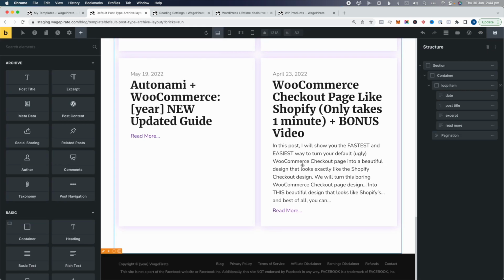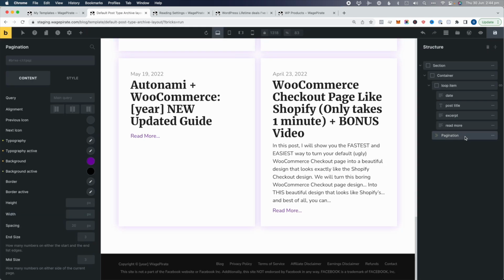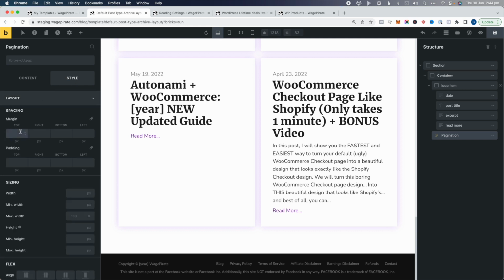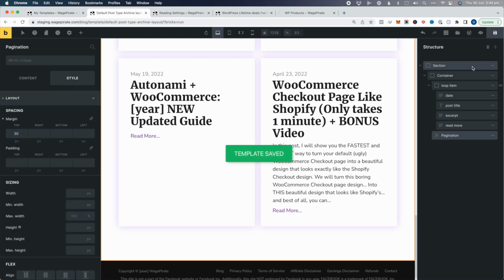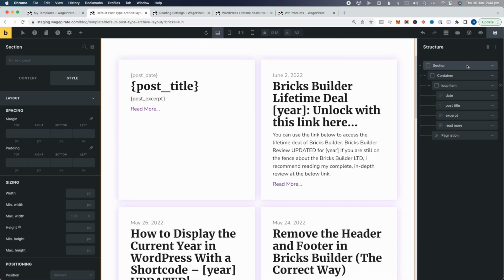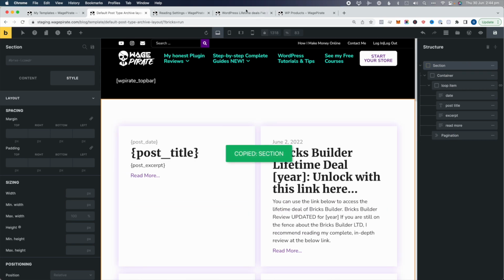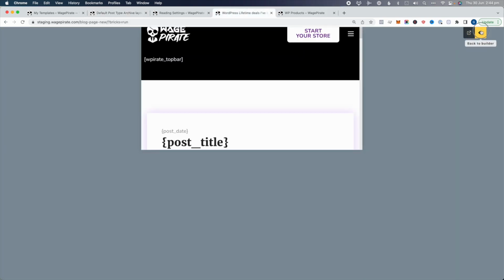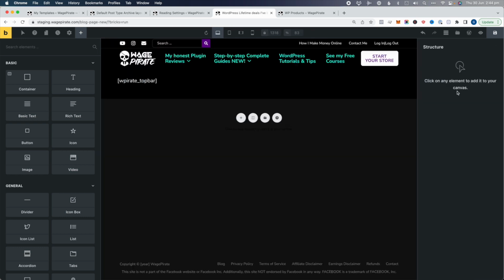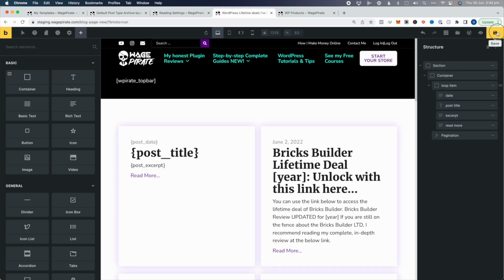So let's just go back to the builder. And again, we've done that pagination. I'm just going to click this and I'm just going to center it and give some margins on the top. So say 30 pixels top, save. And then I'm going to leave that for now. And then I'm just going to go back here. I'm going to copy this again, go back to our blog template, back to builder, delete this, and I'm going to paste it in again and then save. So that's how we go and set up our post type archive template and our blog page.